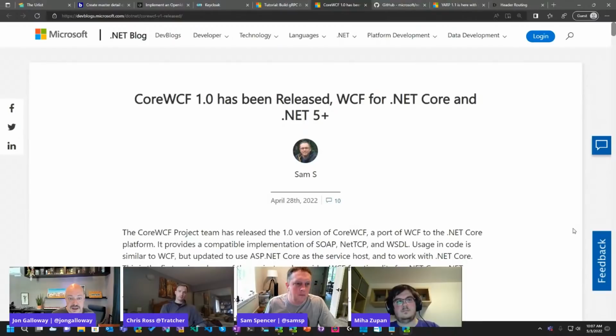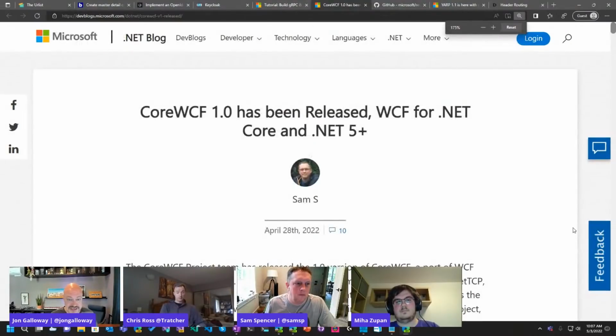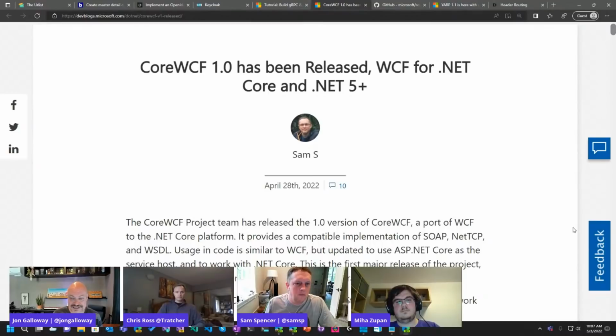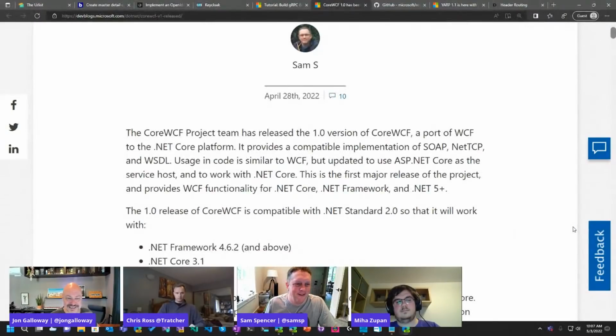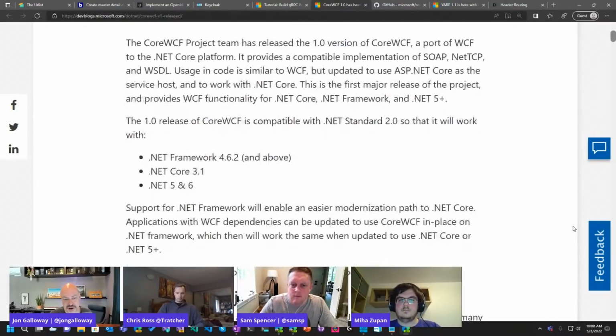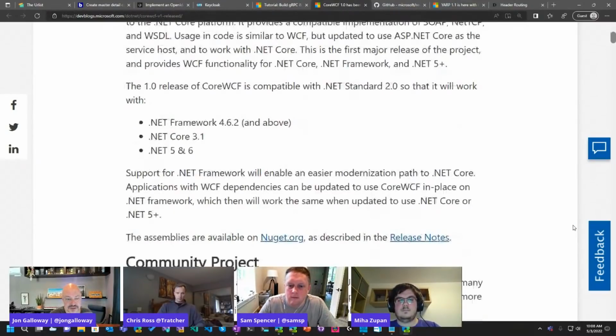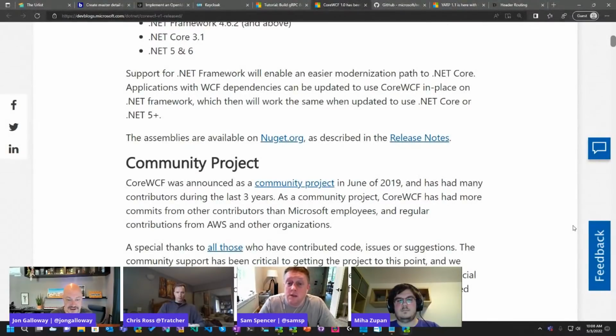All right, so this is pretty cool. This is the Core WCF 1.0 release. This has been in development for a few years, and Sam, feel free to jump in if you've got more to say on here. This is an implementation of WCF for .NET Core that does some specific scenarios to allow for migrating existing WCF clients or servers to .NET 5 or 6. It's a community project. It's not just .NET 5 or 6.